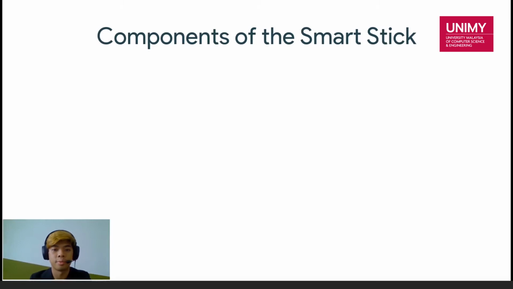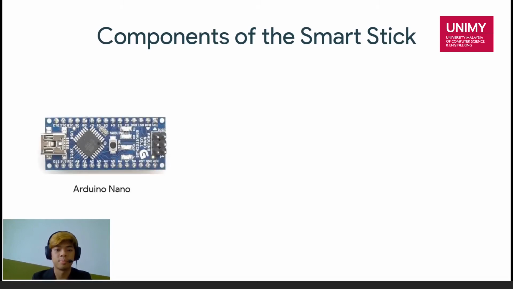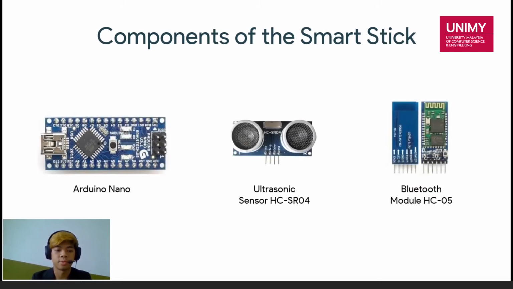Brother I is composed of three main components. First one being the Arduino Nano, which will be the brains of Brother I itself. Ultrasonic sensor, HC-SR04, which will be the eyes for the blind user. And finally, the Bluetooth module, which will be the bridge between the Brother I blind stick and the Brother I mobile application.